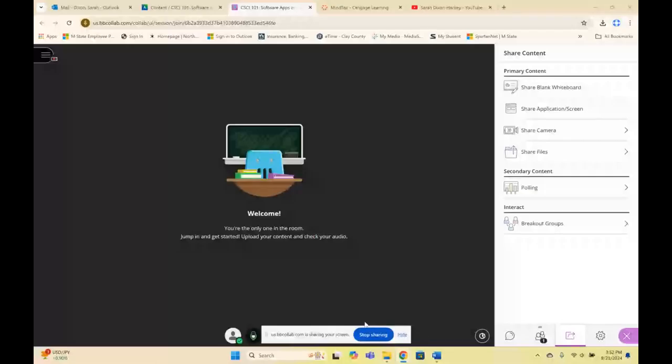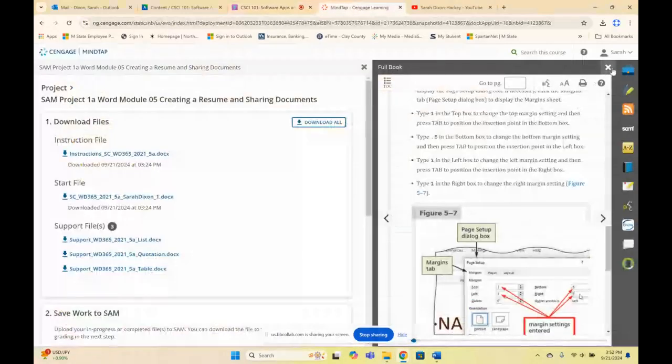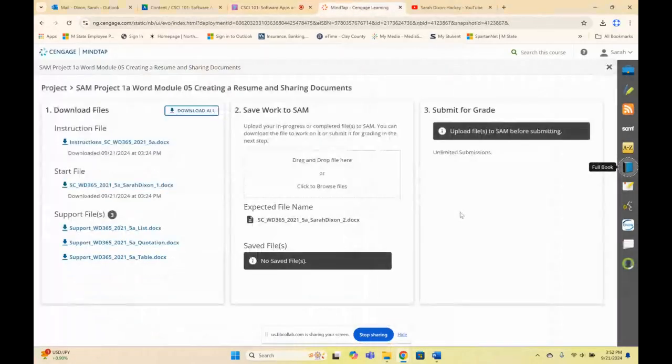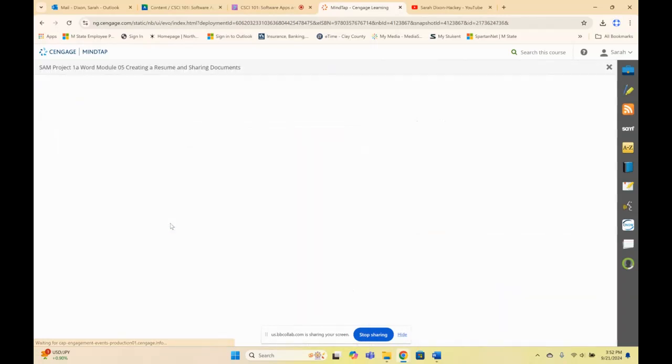All right, so I'm going to share my screen. There we go. So hopefully this will jump on over. All right. So once we have that, I'm going to move us over into the actual link or page that you're going to see. So what I'm looking at is essentially right here. It is due in a couple of days, but we've got that project 1A Word Module 5, creating a resume and sharing documents. I'm going to click this open.